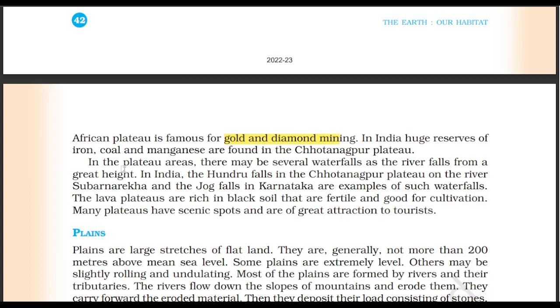In plateau areas, there may be several waterfalls as rivers fall from a great height. In India, the Hundru Fall in the Chota Nagpur Plateau on the river Subarnarekha, and the Jog Fall in Karnataka are examples of such waterfalls. The lava plateaus are rich in black soil that is fertile and good for cultivation. Many plateaus have scenic spots and are of great attraction for tourists.